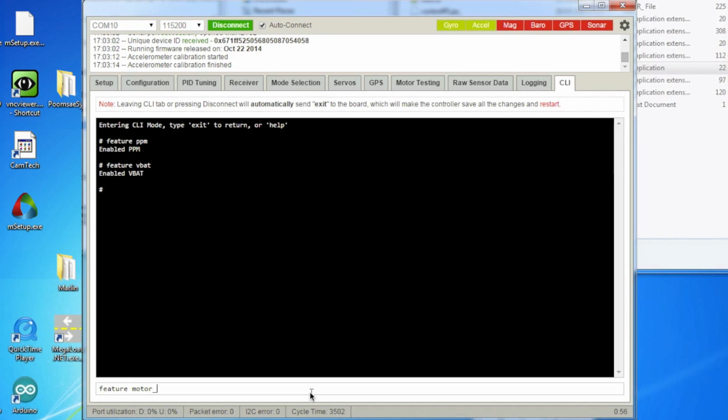Motor stop. So basically when you arm the aircraft, the props don't automatically start spinning. And finally, we want to switch on telemetry. Now, if I get out of this, it'll actually automatically save it. Actually, wrong tab, but doesn't matter. It's saving and rebooting the board.